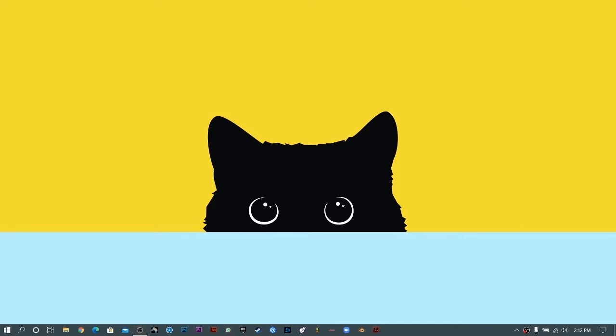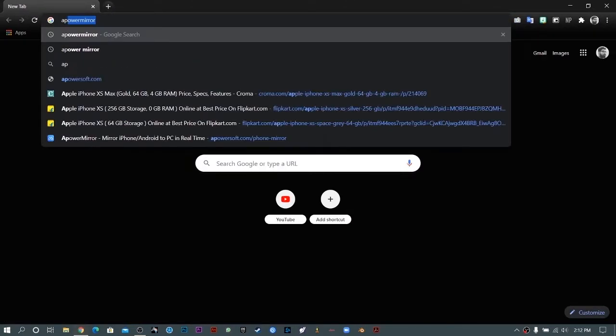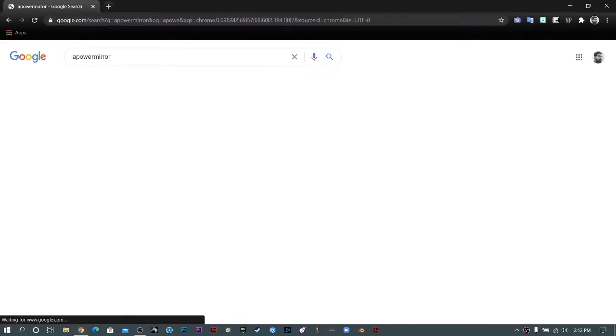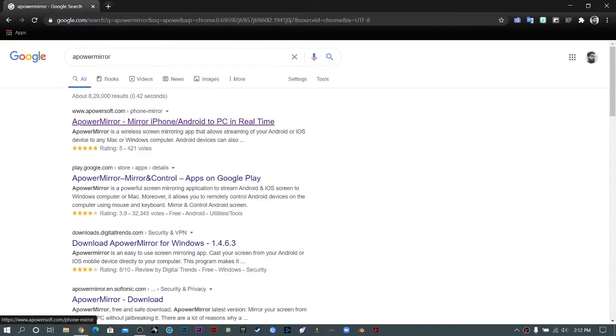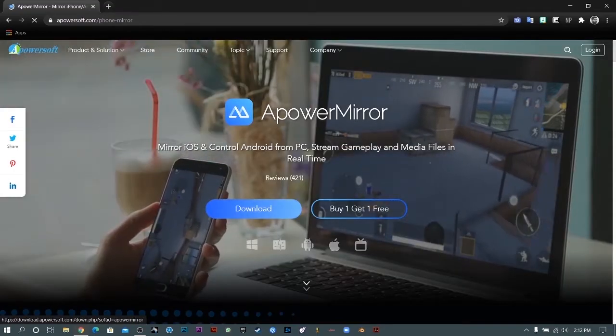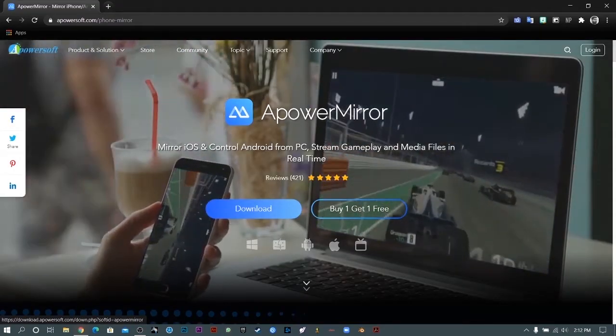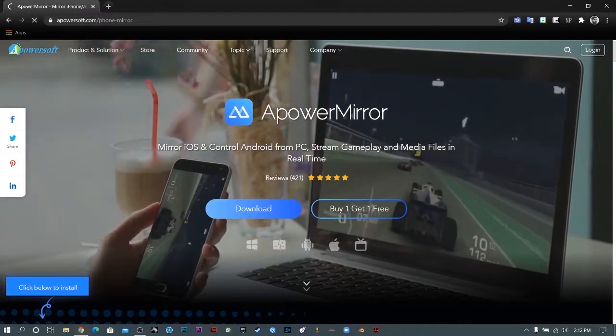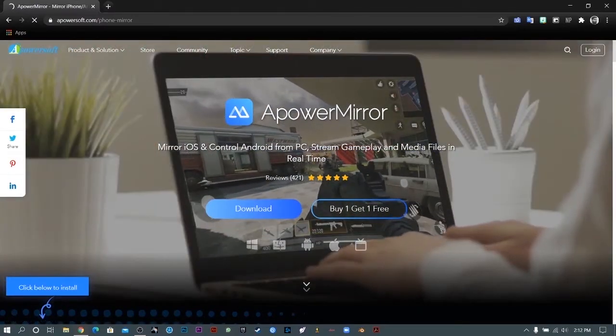The first thing you're going to need is a software which is ApowerMirror. So open Chrome and search for ApowerMirror. Open the first link you get, and this is the website you'll be presented with. Click on the download button and install the software.